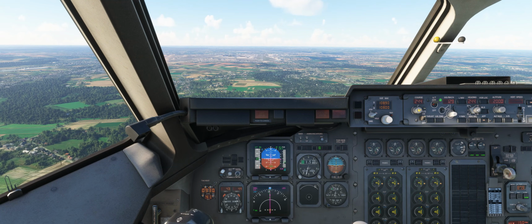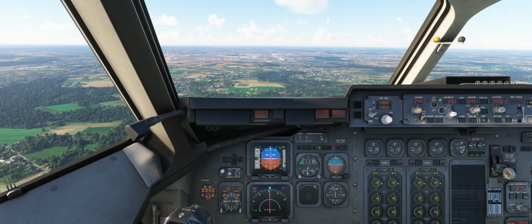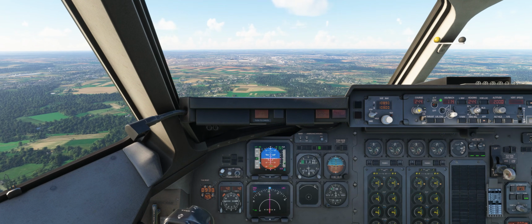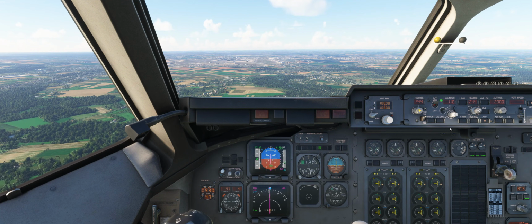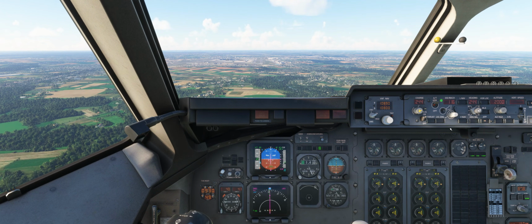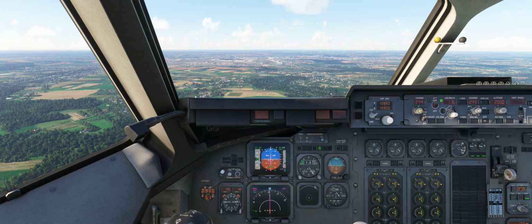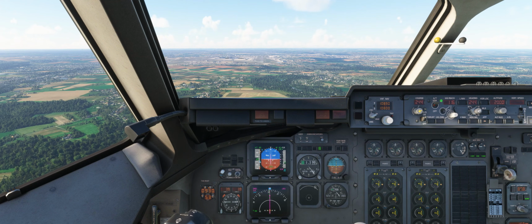Speed checked, flaps 33. We can extend the flaps to 33 degrees. With landing flaps set, we can now set our VREF plus 5 speed of 116 knots on the MCP. This is now our final approach speed.